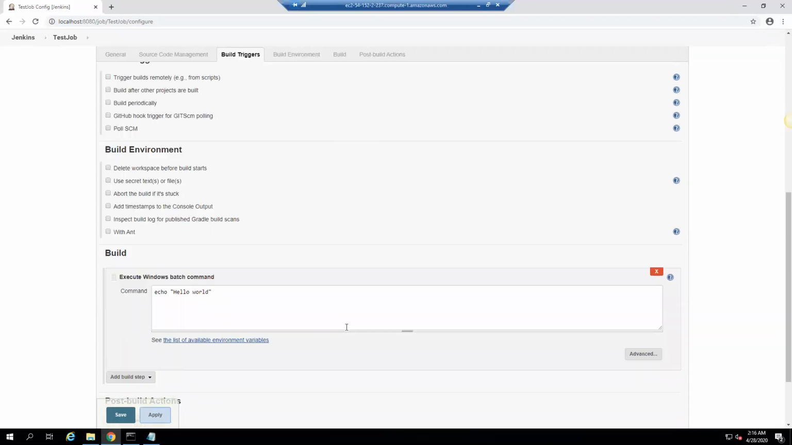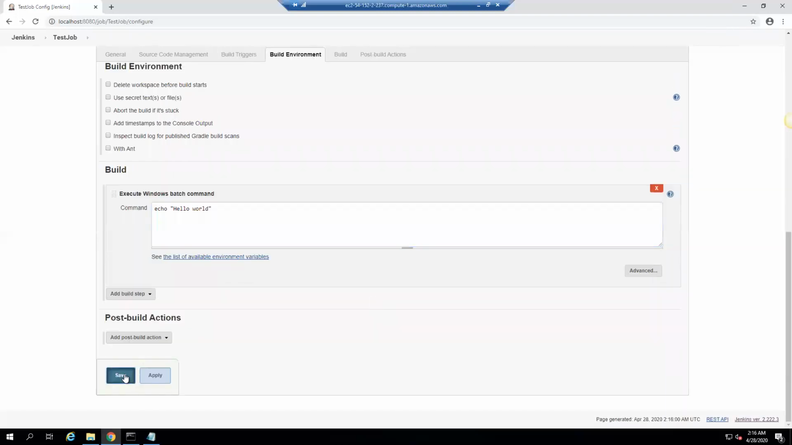And under the build section, I'm just executing an echo command. It'll just print a hello world. That's all. I'm not executing any automation test cases. I'm just showing you how to connect and whether this hello world will execute on the node machine. Just echo hello world. Just save this.